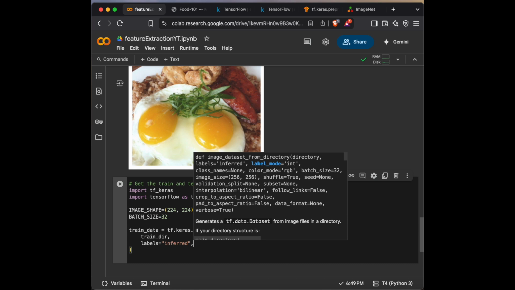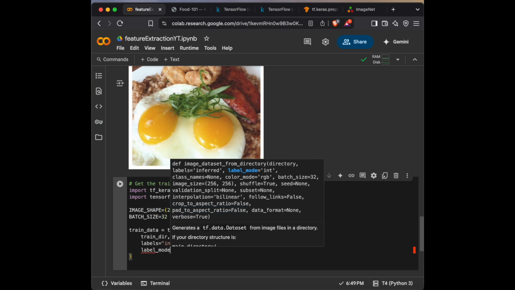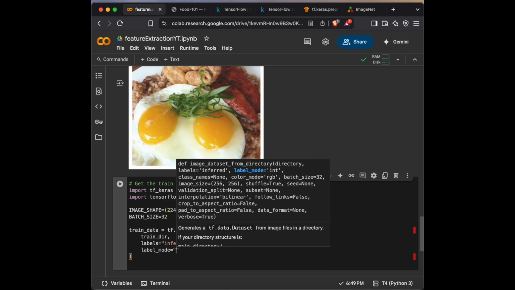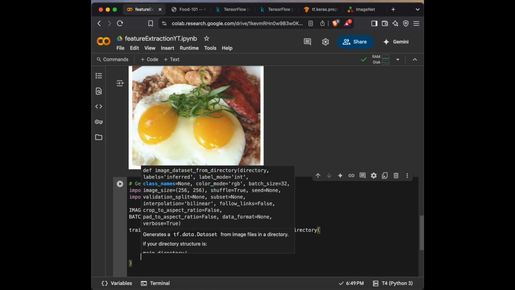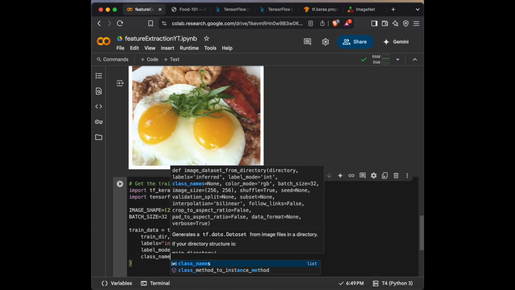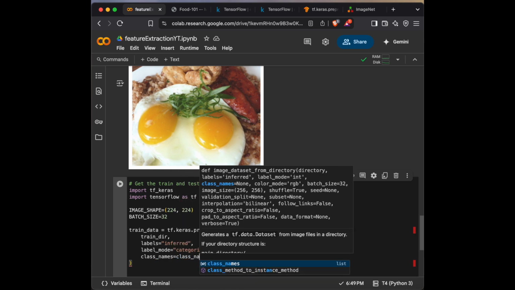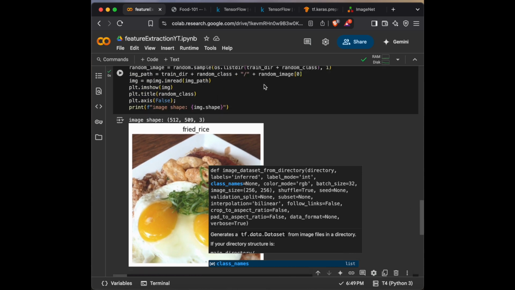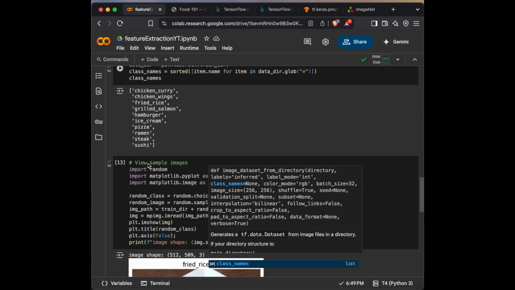The next one is label mode. So label mode, we are going to pass that categorical. The next one is class names. So class names, we also pass that one to be class names. Remember, we already have our class names at the top here. We already found the class names here.